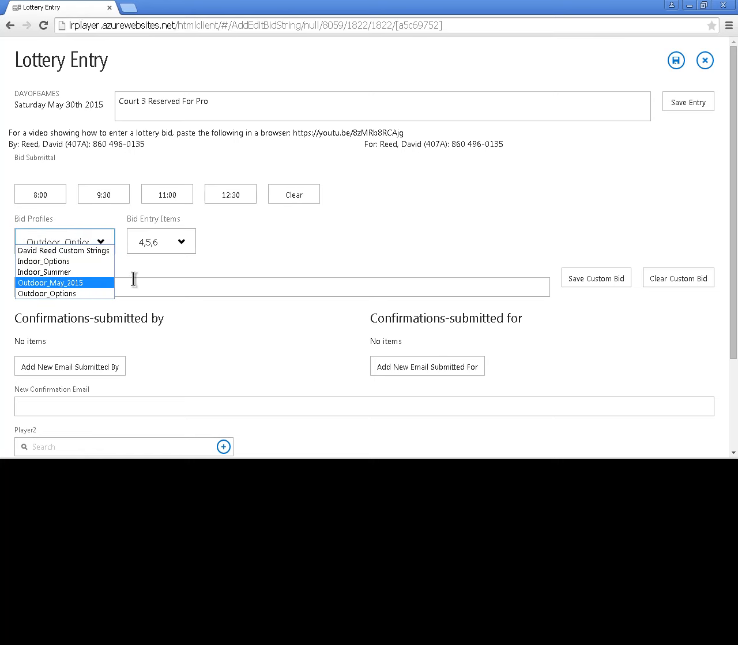So you might see different options of types of court options available here. And in addition, you can save your own court options, and I'll show you how to do that. So let's say I want to do my indoor courts first, and I prefer having court 2 first and then court 1.